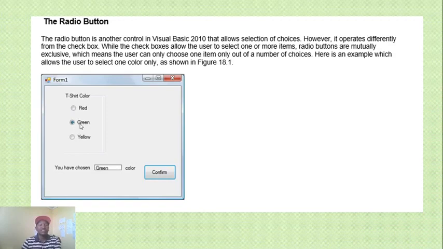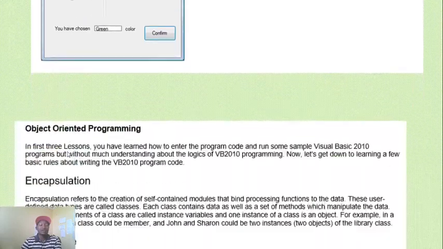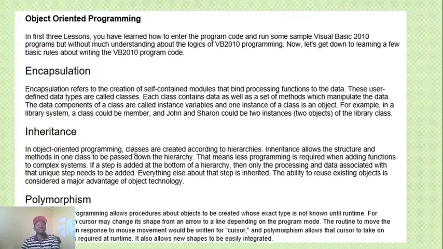The radio button is another control in Visual Basic 2010 that allows selection of choices. However, it operates differently from the checkbox. While checkboxes allow the user to select one or more items, radio buttons are mutually exclusive, which means the user can only choose one item out of a number of choices. Therefore, you can see that you can only choose one. When you are programming, you can practice on that.